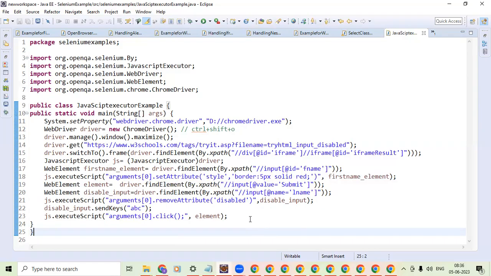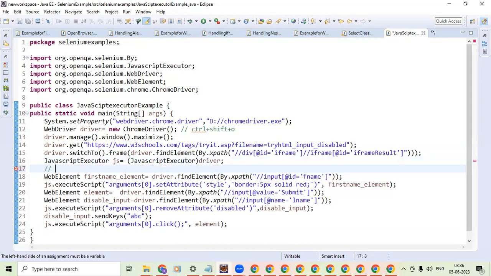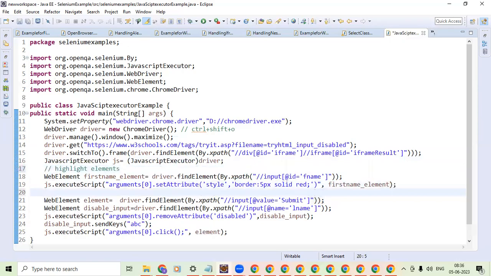And one more thing I want to show you, we're using JavaScript executor. So let me make a comment here: elements, highlighting elements, and this one is used to perform. What is it?